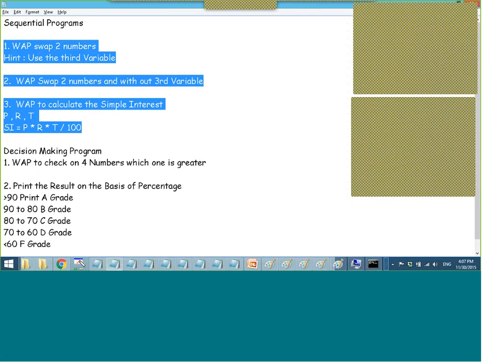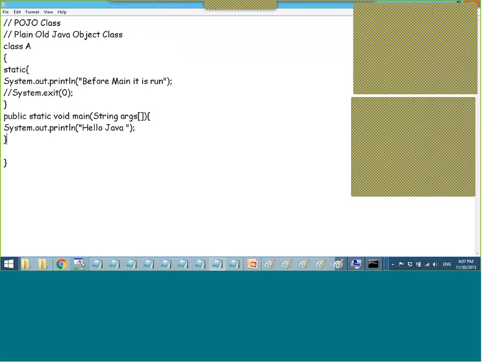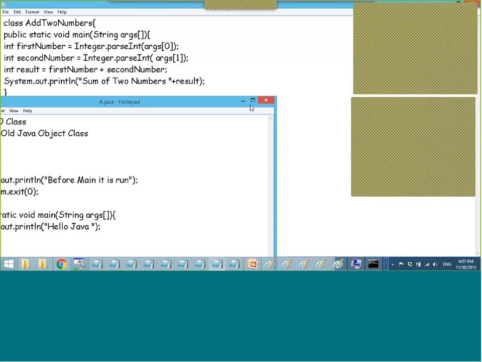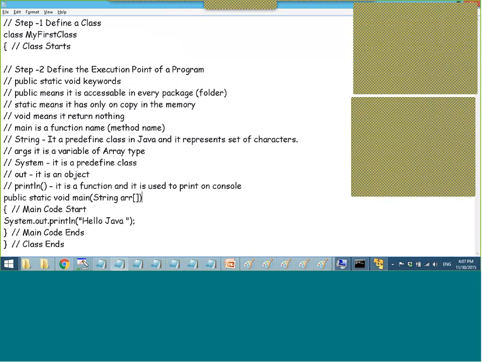Now, this is the sequential programming that we have learned. Now we are moving to the next segment, that is decision making programming. So first of all, I will close so many windows I have open.